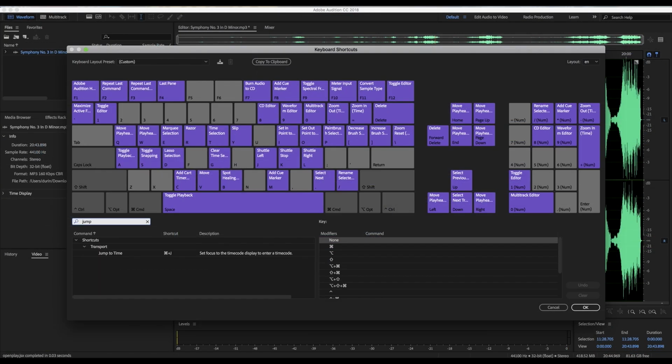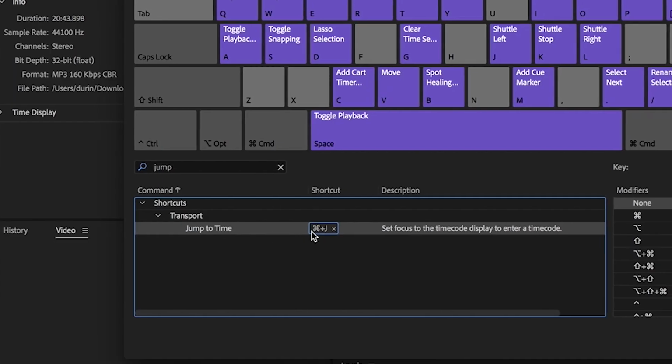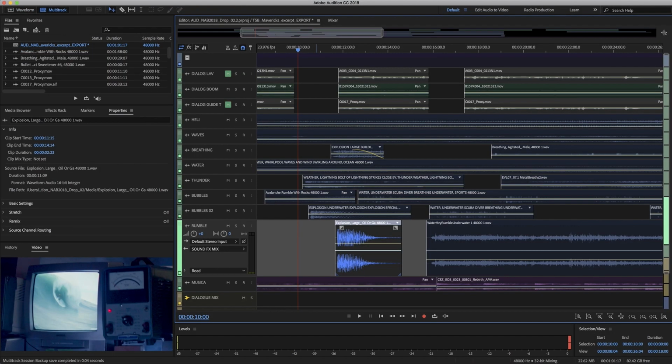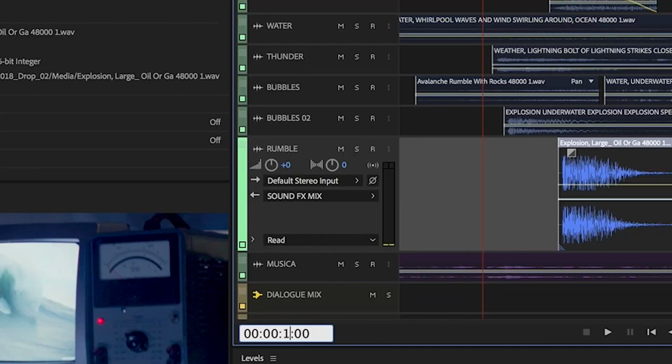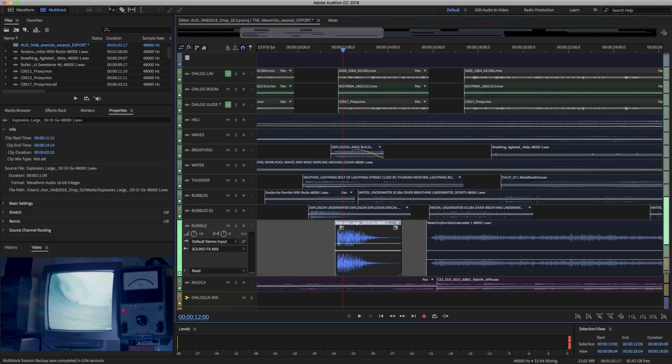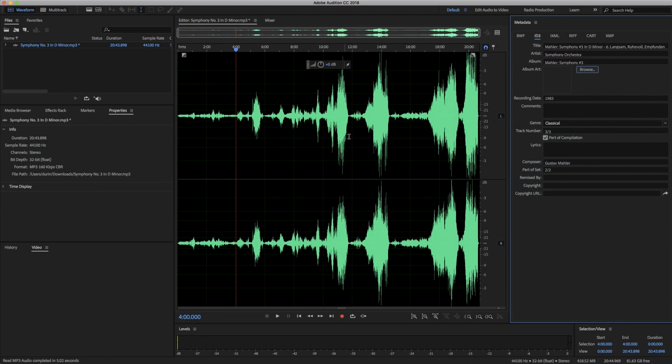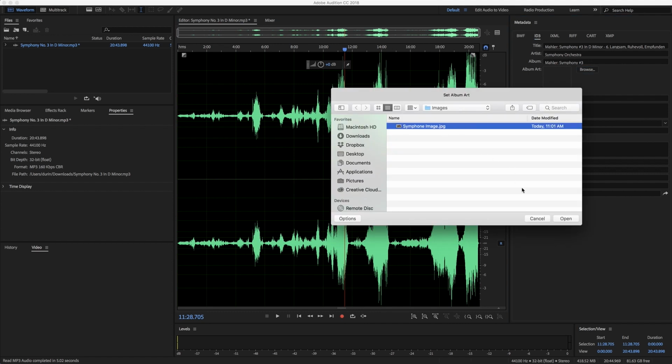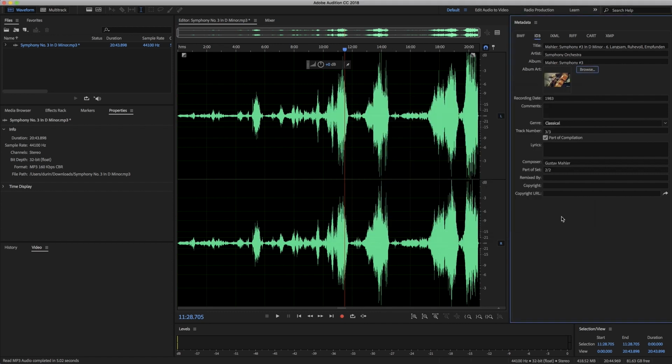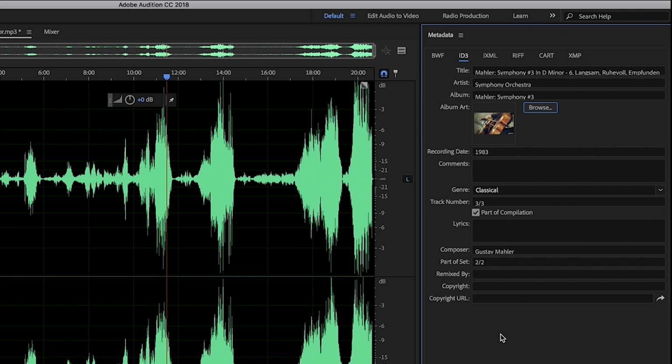A new shortcut combination, Command or Control J, brings focus to the time display so you can quickly jump to a specific position on the timeline without moving your hands from the keyboard or control surface. Podcasters and musicians can now view and add images and album art to MP3 files in the ID3 metadata panel, reducing the steps and tools needed when preparing files for publishing.